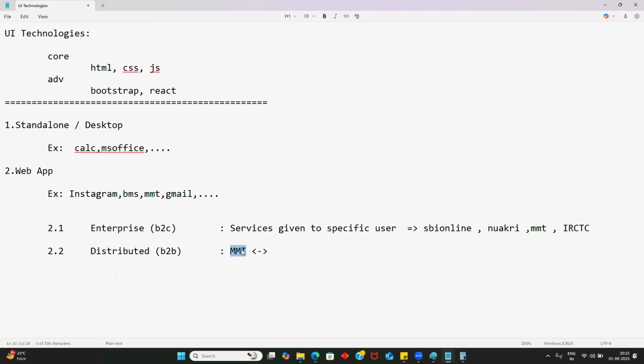I'll repeat, MakeMyTrip does not have any databases regarding the trains. So then how is it showing the train details to us? Yes, guys, internally it will talk to IRCTC and get the data for us. And in MakeMyTrip's case, we can show the flight and train details.